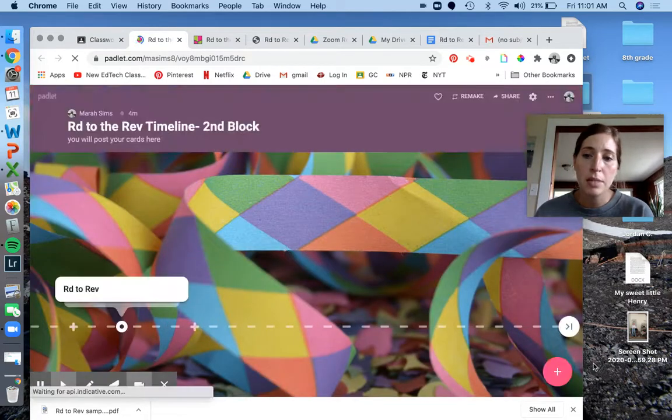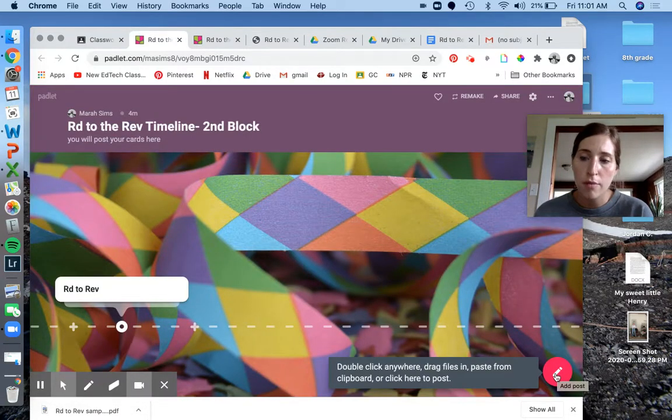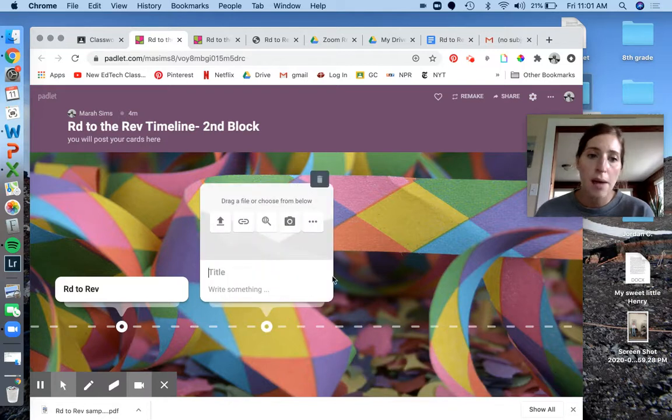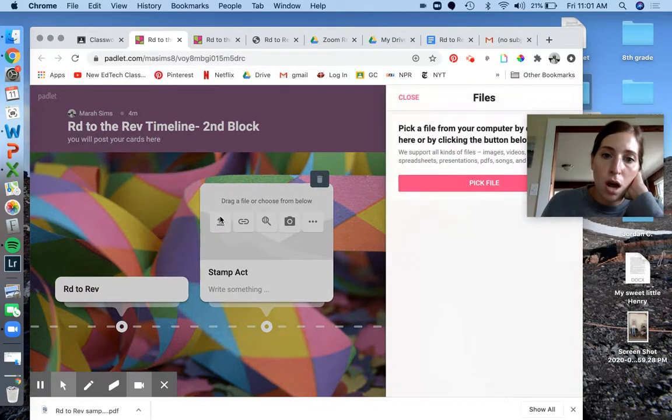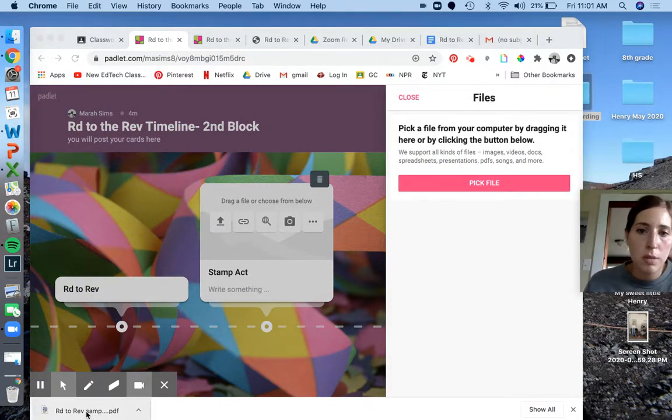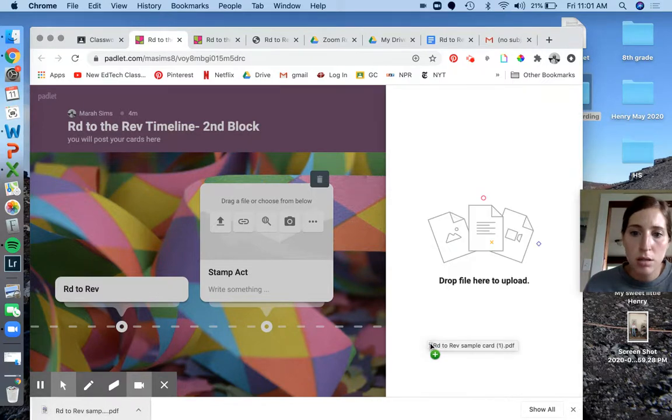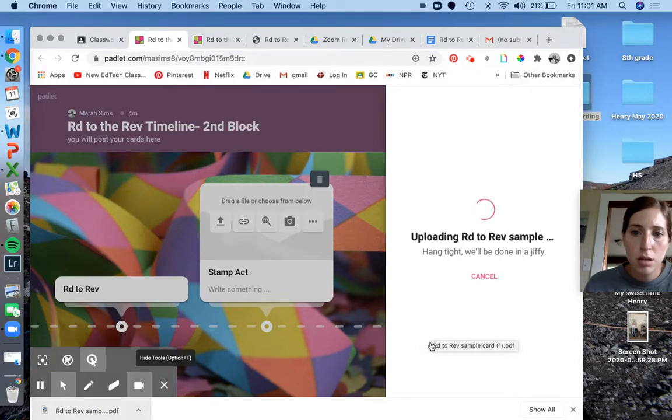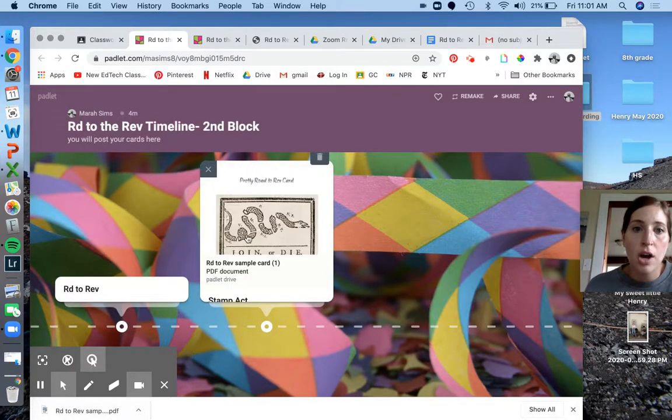My Padlet comes up. Down here's the little plus button. Whenever you hover over it, it turns to a pencil. I click that. I put the title of my event. So say I have the Stamp Act. And then I need to put that file, okay? So I can go to upload. And over here, I should be able to just drag it. And it will automatically upload that file. It'll take just a second because it's a file, and it will show it right there.